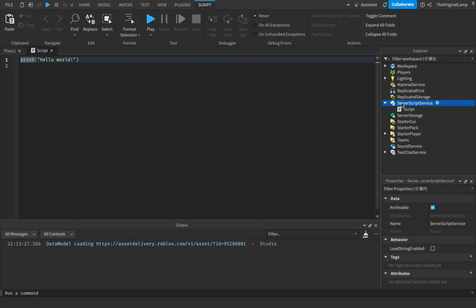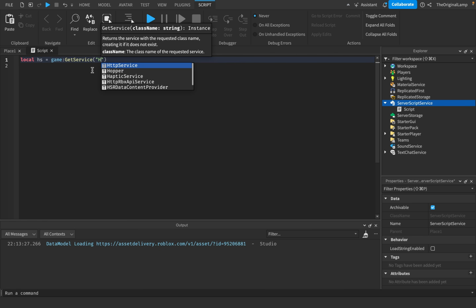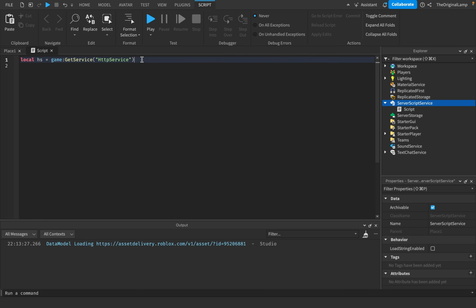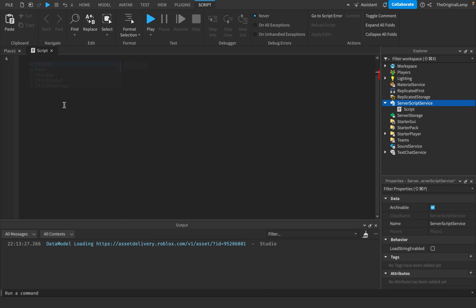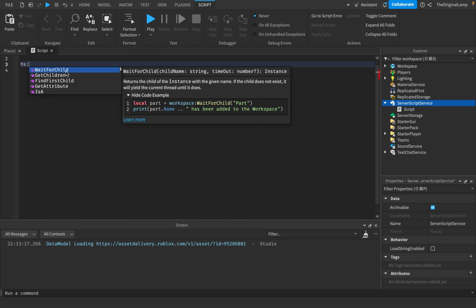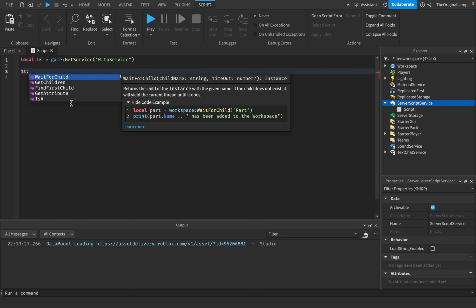So, make a script, very simple. Let's make a local variable, I'll call it HS for HTTP service. So game:GetService("HttpService"). What the service has, it only has functions, okay? It does not have events. It just has functions.